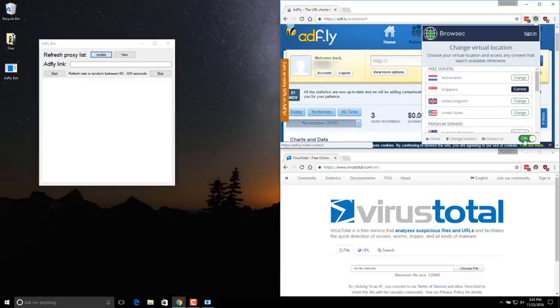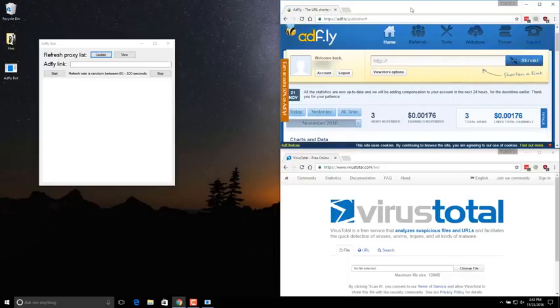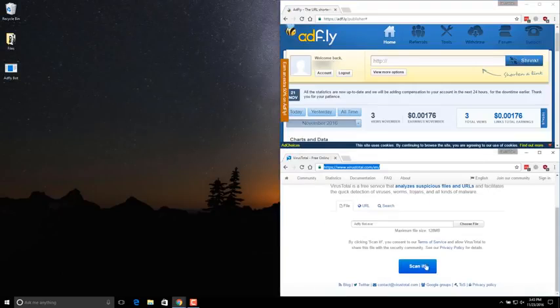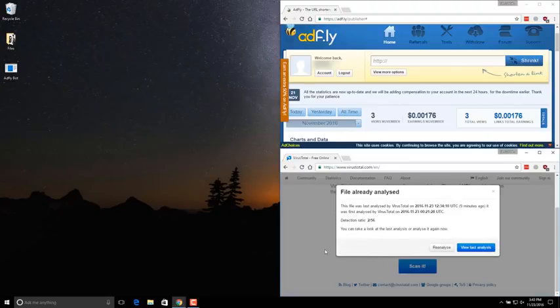Now you don't need to use a VPN, because instead of a VPN you can use a proxy. Now what a proxy is that it's basically going to fake your location, and the website is going to think you are somewhere else. So first thing I'm going to do is I'm going to scan this file for any virus on VirusTotal, as you can see right there, and scan it. So this has been scanned before, and 2x56. Anyway, let's do reanalyze.